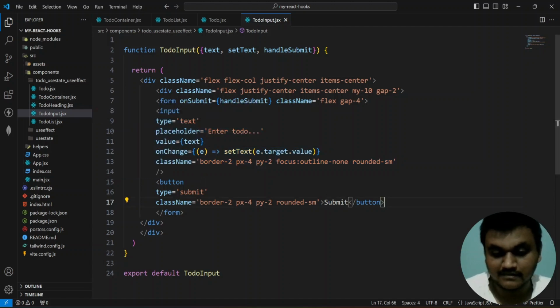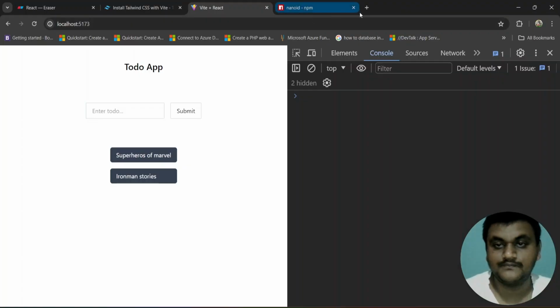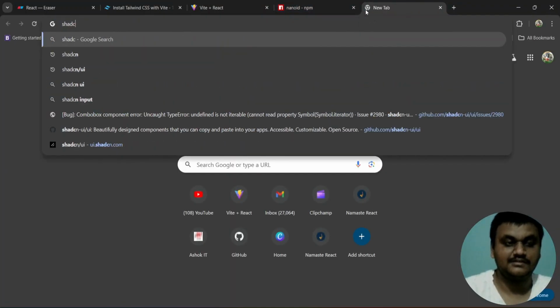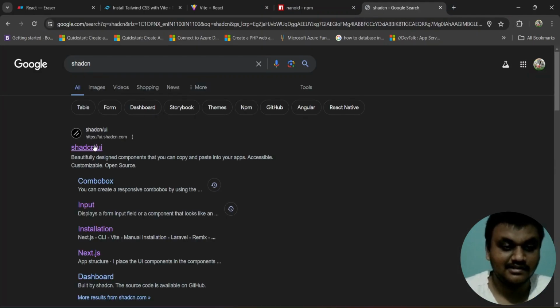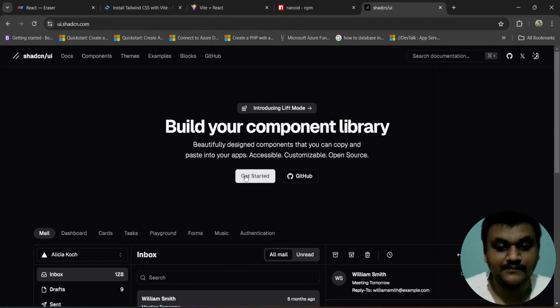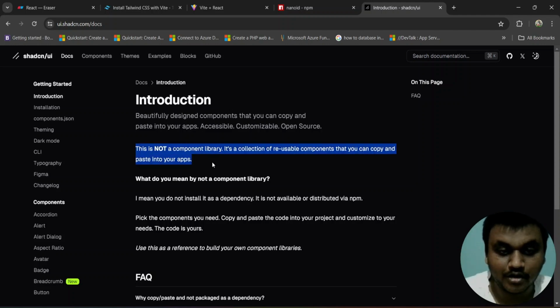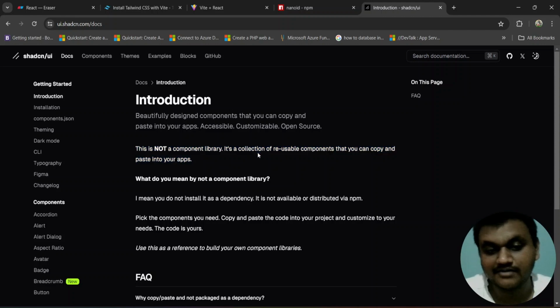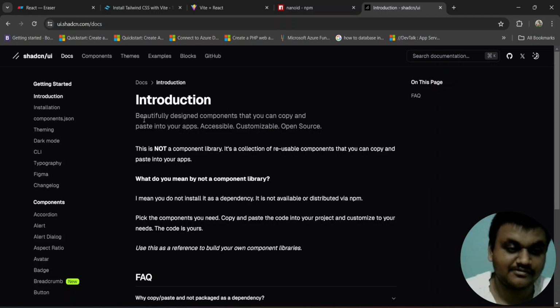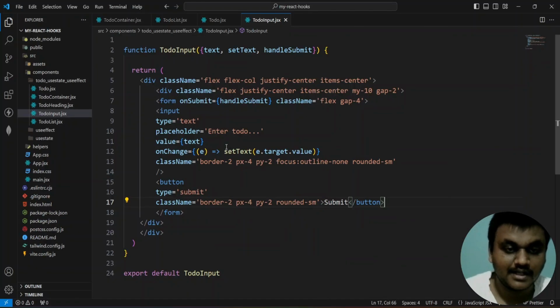For the sake of showing, there is a website called Shadcn UI. If you see the introduction, this is not a component library. Actually, it is a collection of reusable components that you can copy and paste into your apps. This is the same as how we are using each and every component, like this one for input and this one for heading.